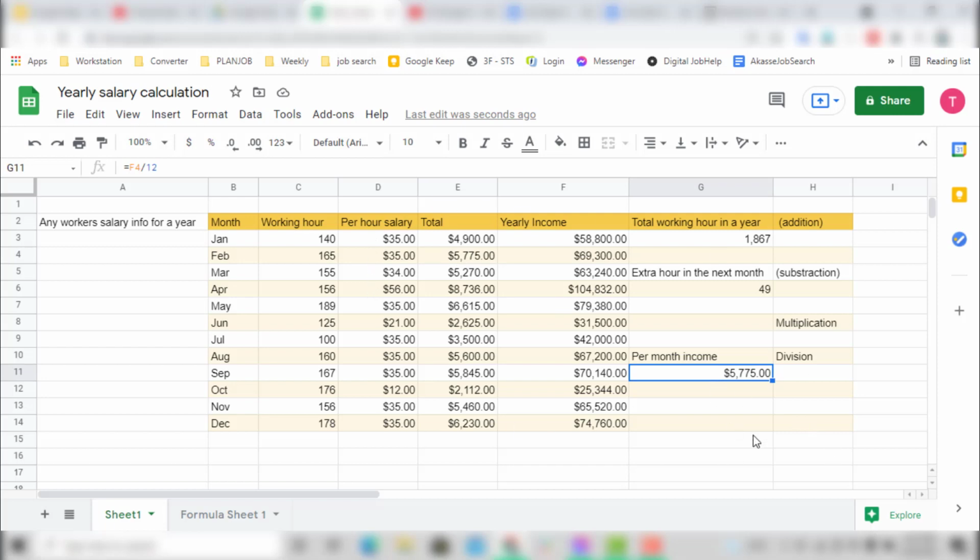So these are the very basic mathematical operations that you are going to use quite often while you are using Google Sheets. Thank you very much.